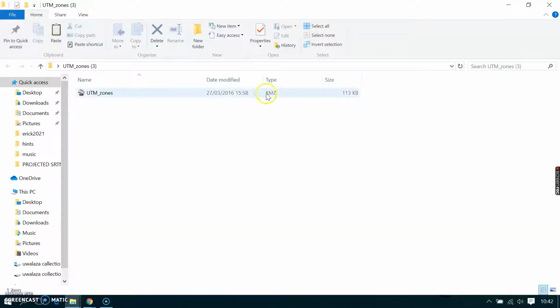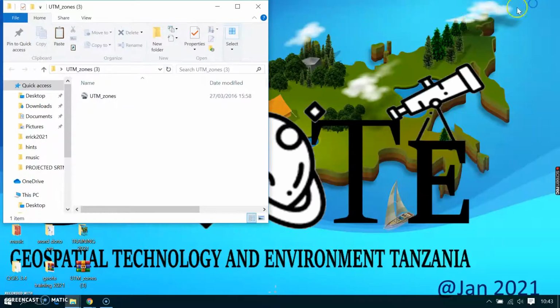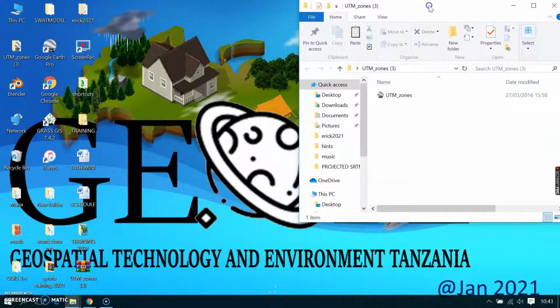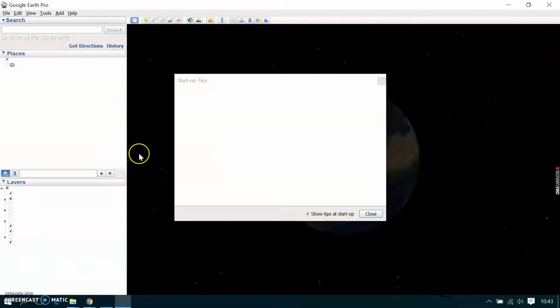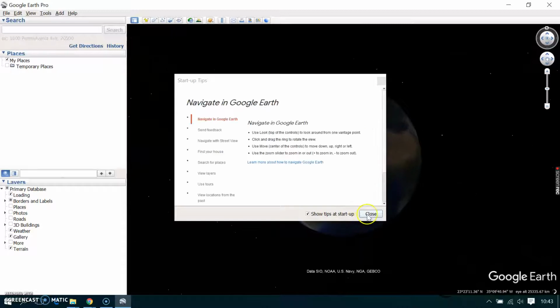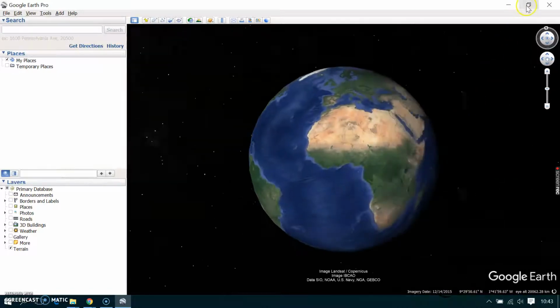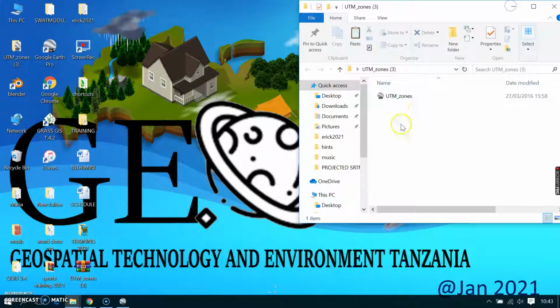This is a type of file that, when loaded in Google Earth Pro, the software will recognize. So minimize this window. Now you'll open Google Earth Pro that you downloaded. So here is Google Earth Pro. Close this, and I will minimize this one also.